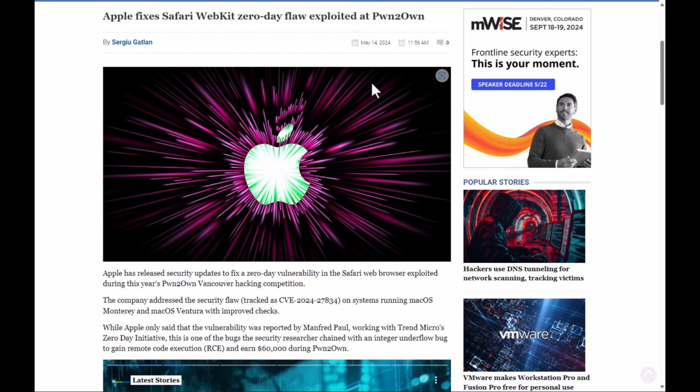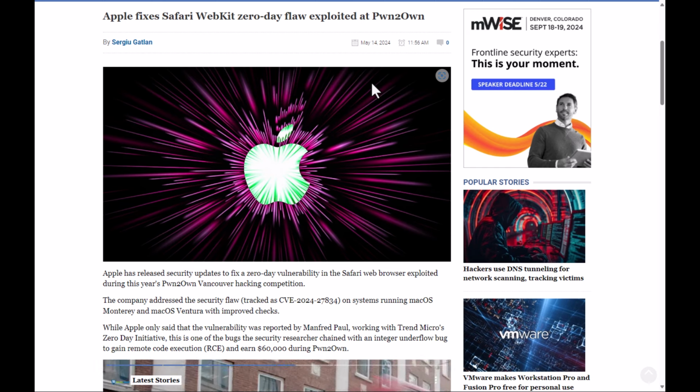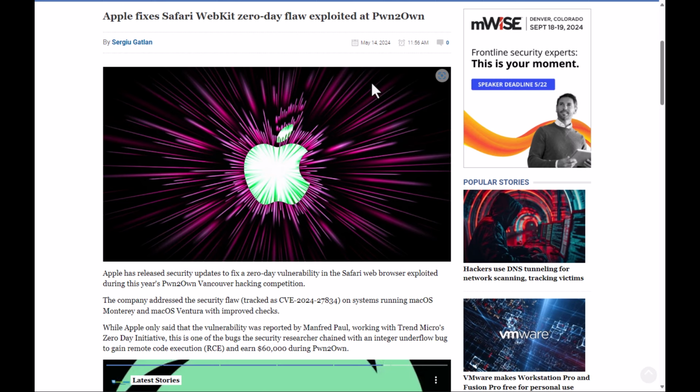As part of Apple's updates, they've released security updates to fix a zero-day vulnerability in the Safari web browser that was exploited during this year's Pwn2Own Vancouver hacking competition by researcher Manfred Paul, who won more than $202,000 in cash after demoing a remote code execution zero-day combo against Apple Safari web browser and a double-tap RCE exploit, another remote code execution vulnerability, targeting an improper validation of specified quantity and input weakness in the Google Chrome and Edge web browsers during the first day of the hacking competition.